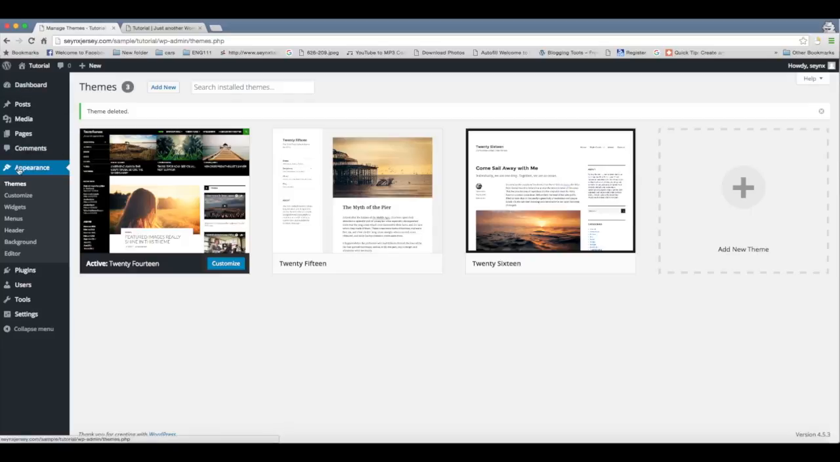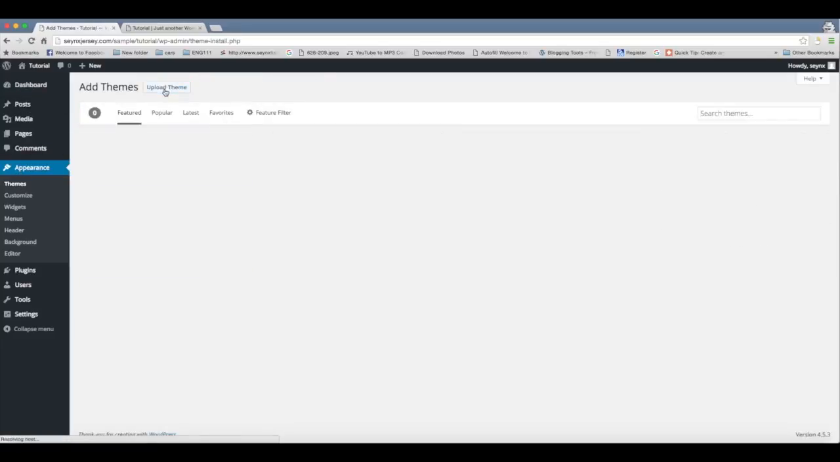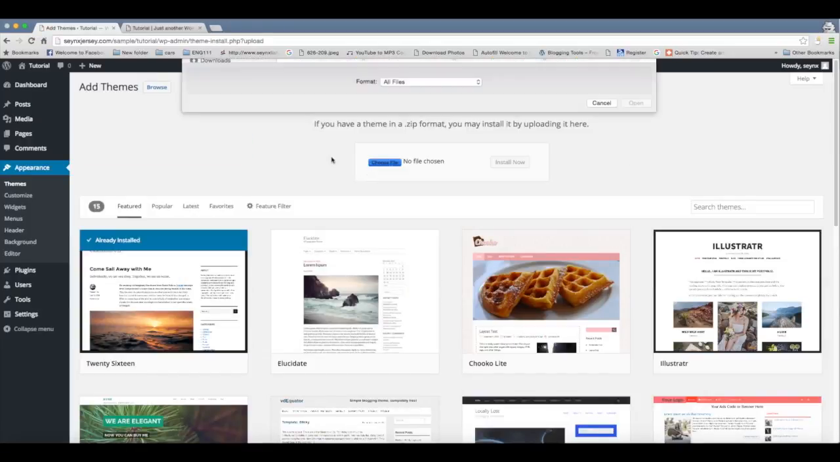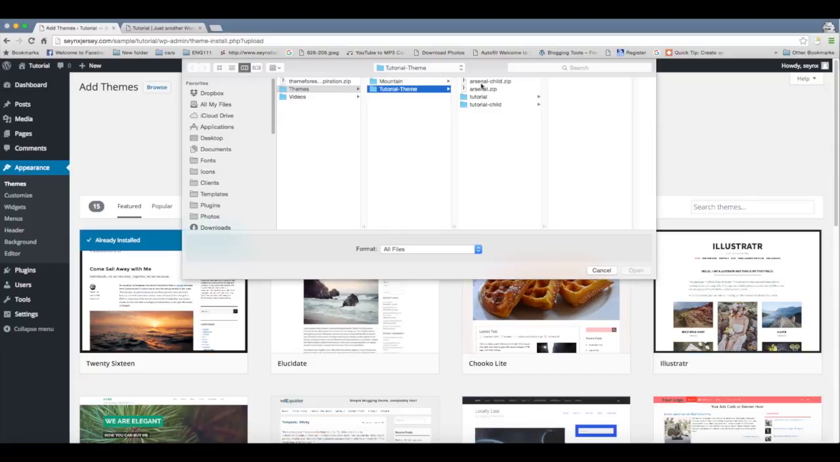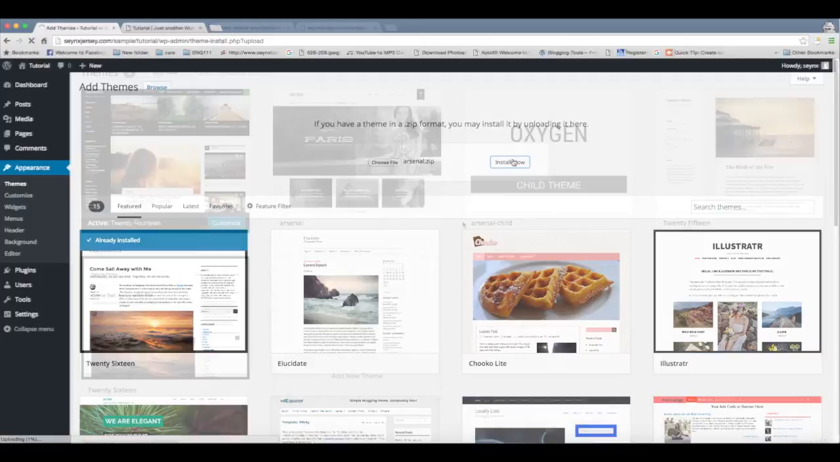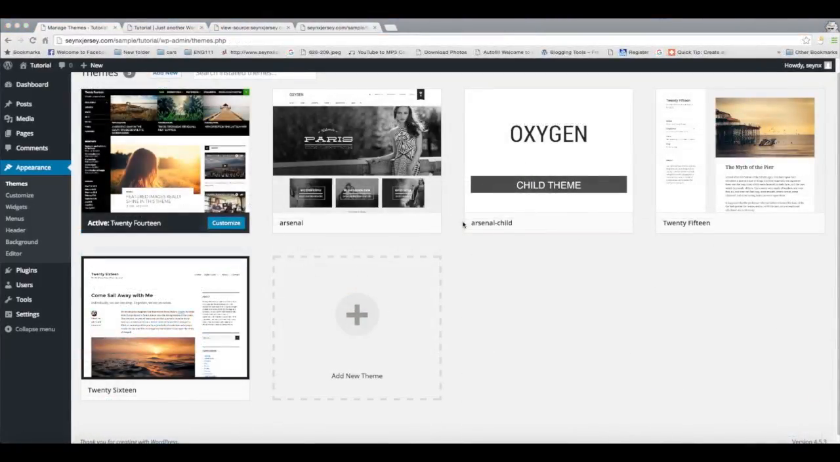So you go to Appearance, Themes, Add New, Upload Theme, choose your file right here, and you need this first. You need the main theme first, because if you do this child theme, you're going to have an error. So you need this first. Double click on that, install it. Okay, so now that everything is done, we can actually see it here, Arsenal and Arsenal child.